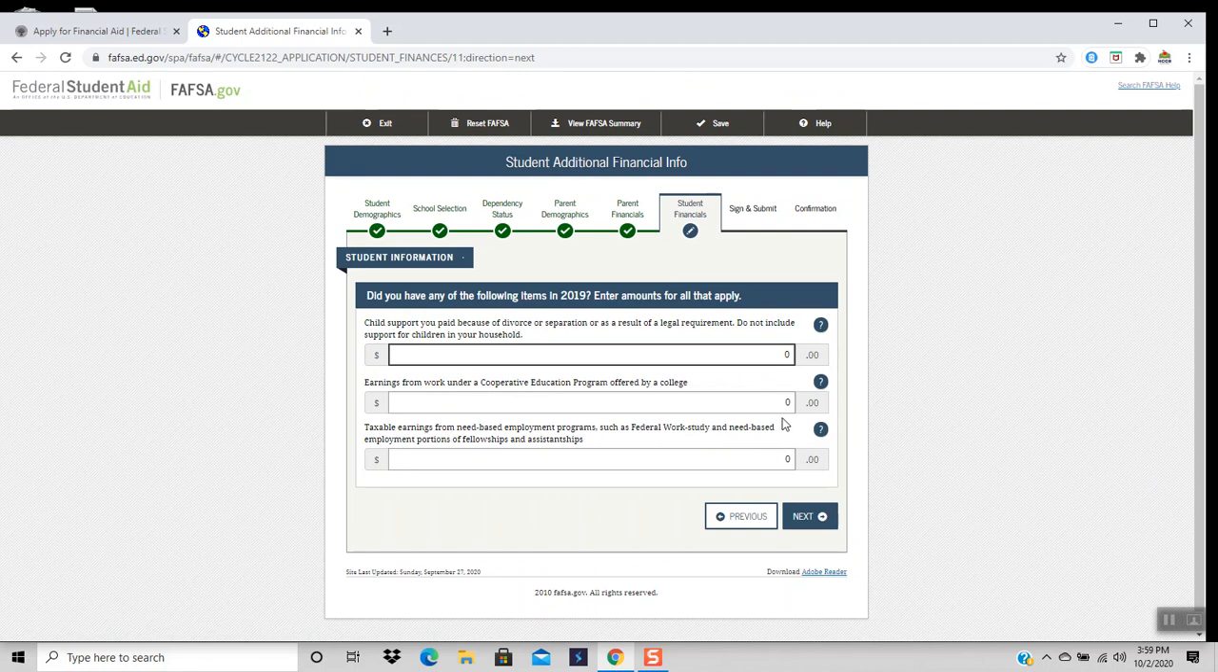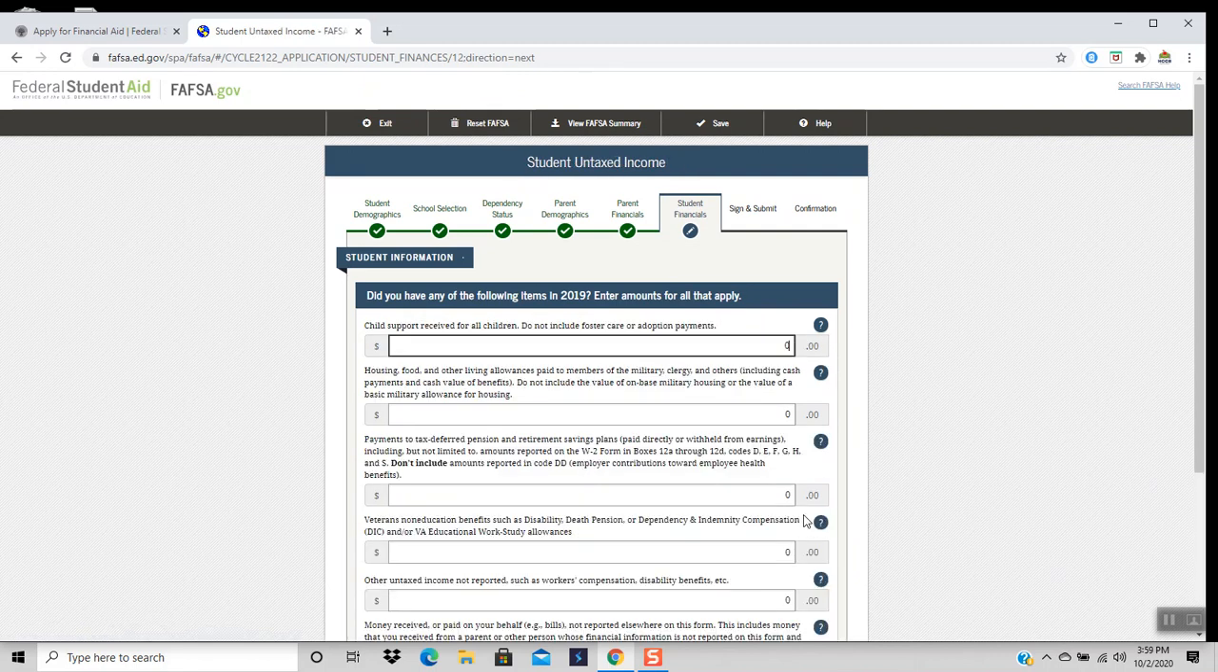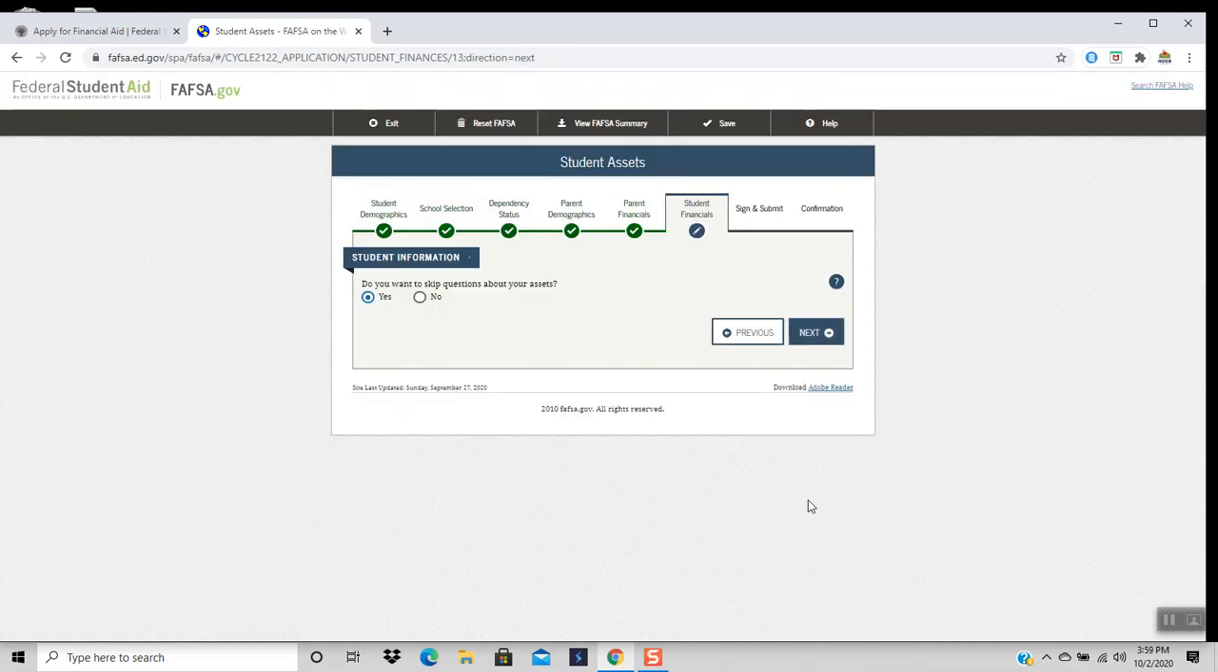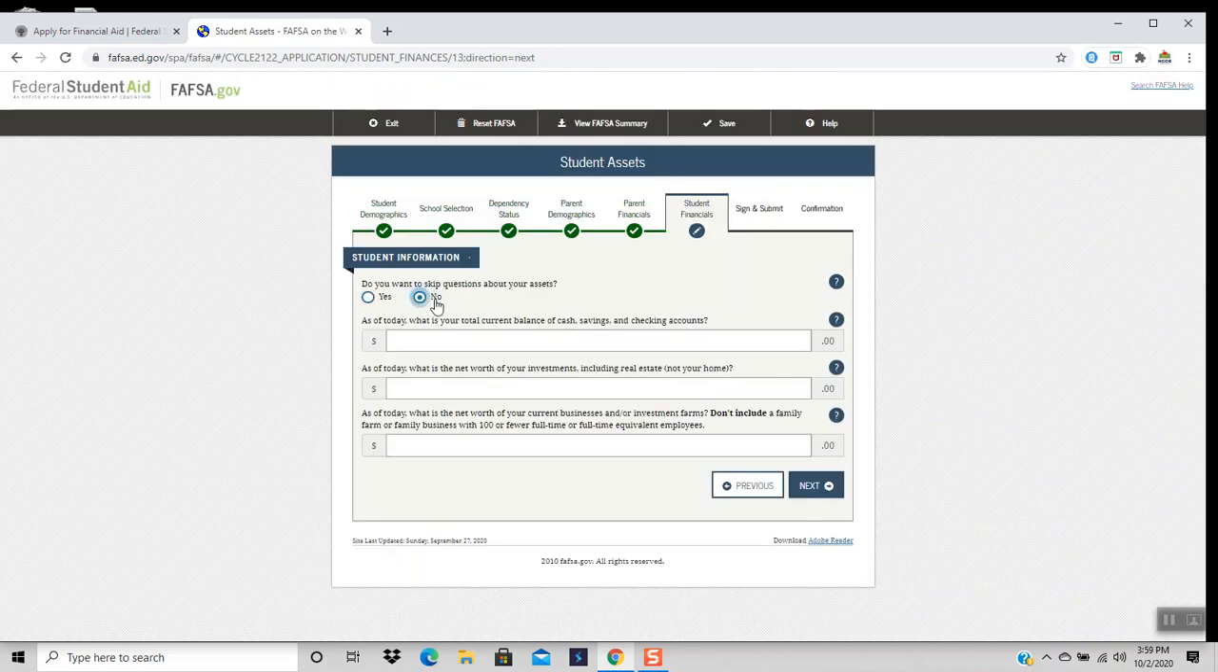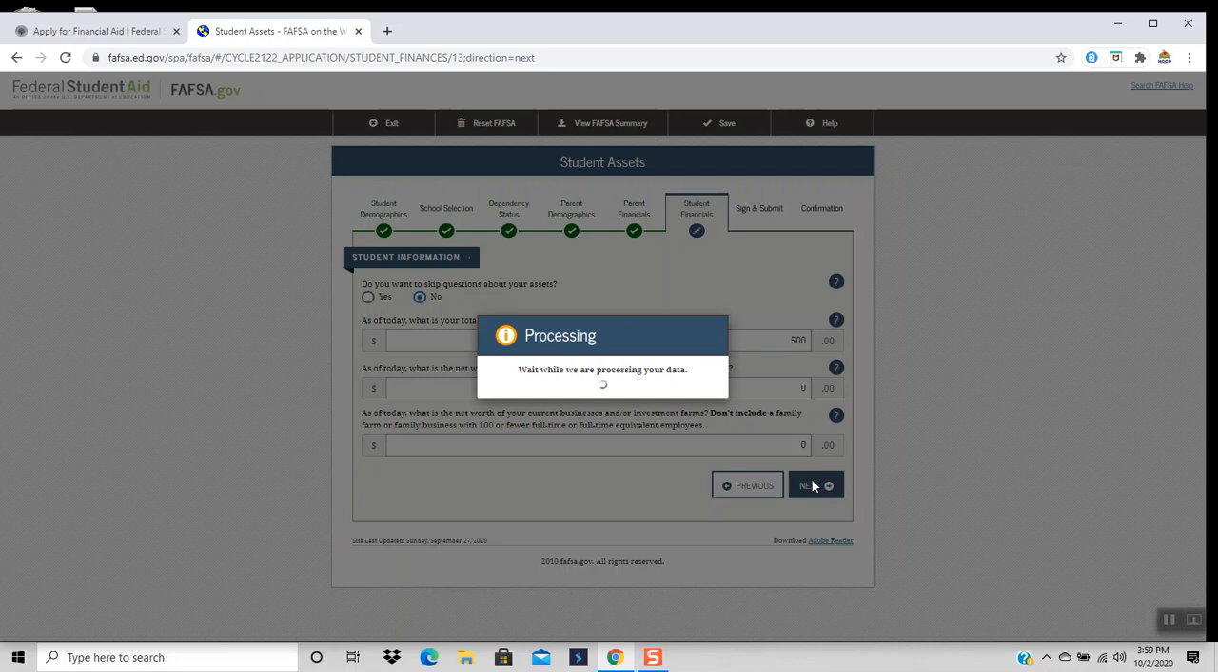And now we have all those same questions that we had for the parents. I'm going to leave them all pre-populated as 0, and same with these two. We do want to answer questions about the assets, okay? So for the student, I'm just going to say 5,000. Wouldn't most kids like to have 5,000 in their bank account? I'm going to go ahead and put 500, and then I'm also going to put that the student doesn't have any investments, nor do they have a farm or a business. And click next. And we're almost done here, folks.